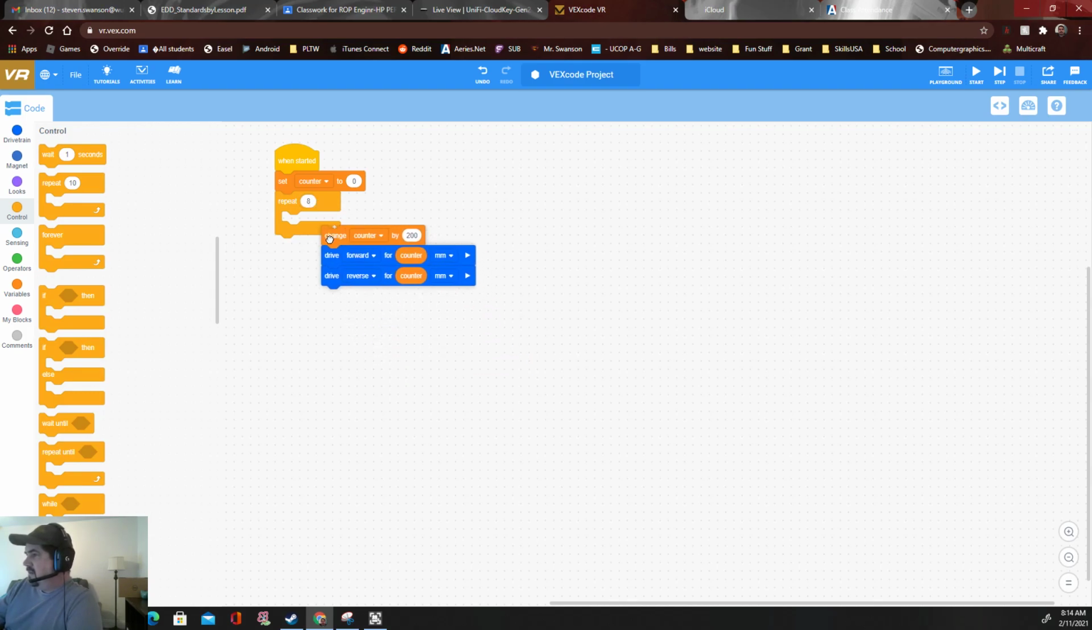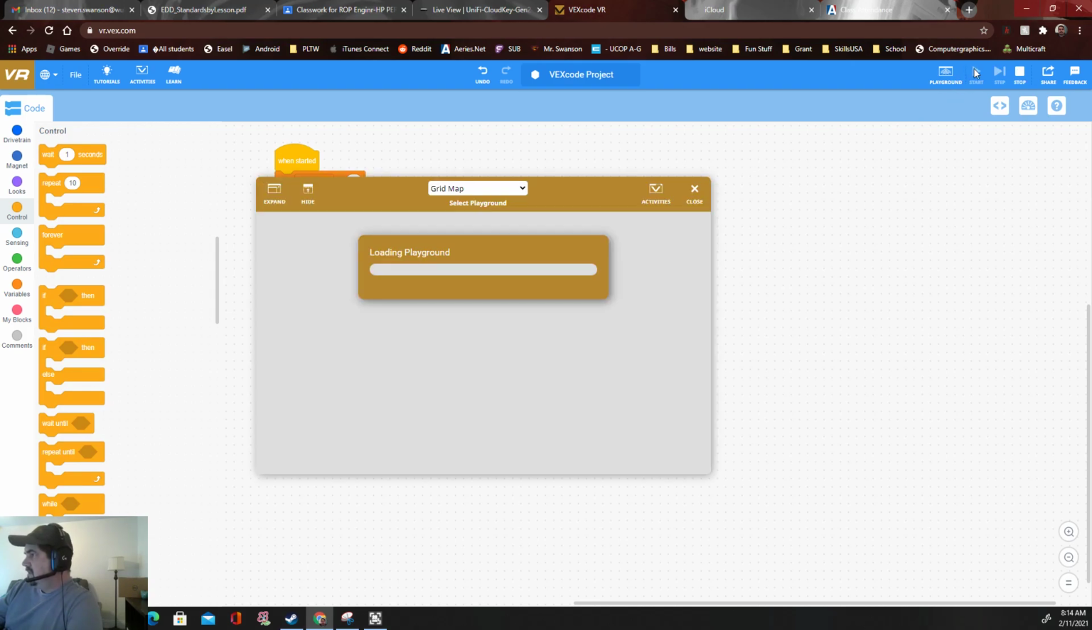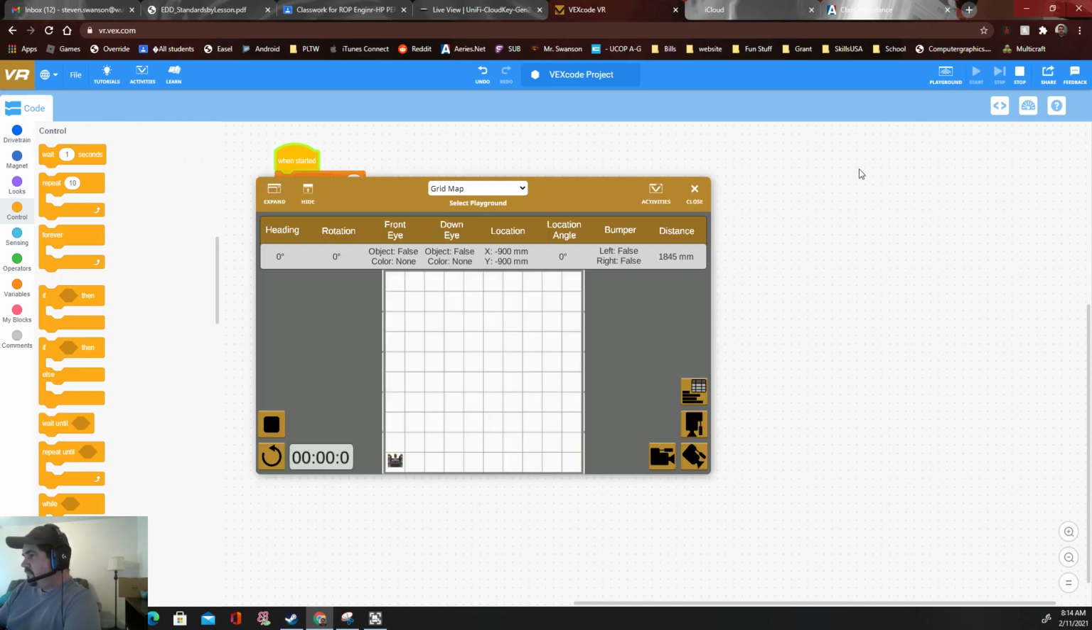If I grab this and stick it inside there, what it does is it sets the variable to 0. And then 8 times it adds 200, goes forward, goes backwards, and it does this over and over again. And now we're all done. This is way shorter than last time. So let's see what happens here. It should go up and back. It's going 2. That's 2 times.